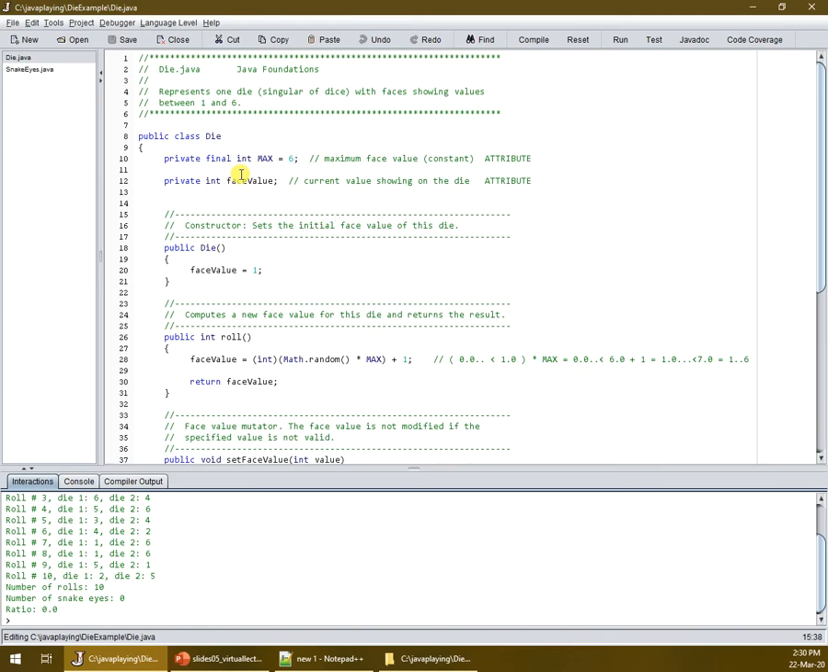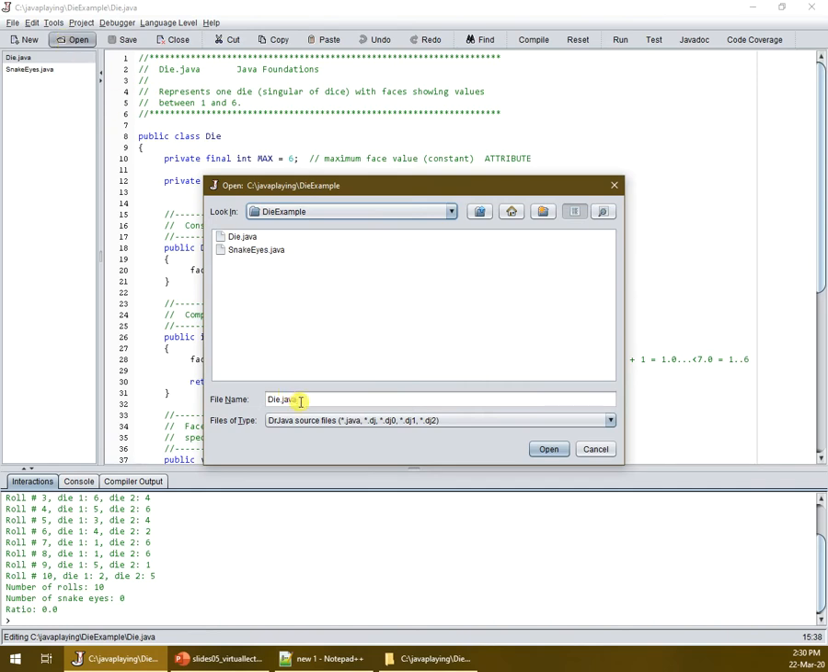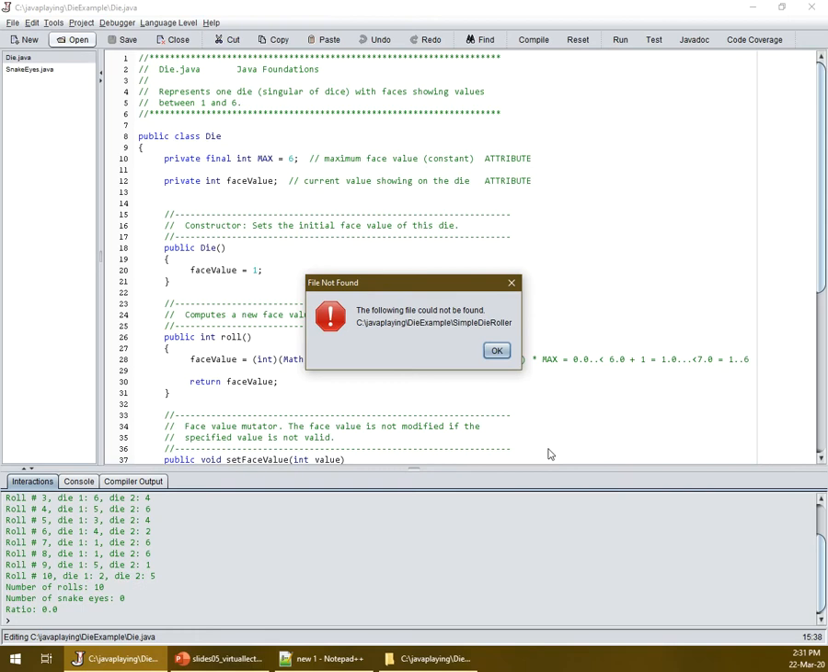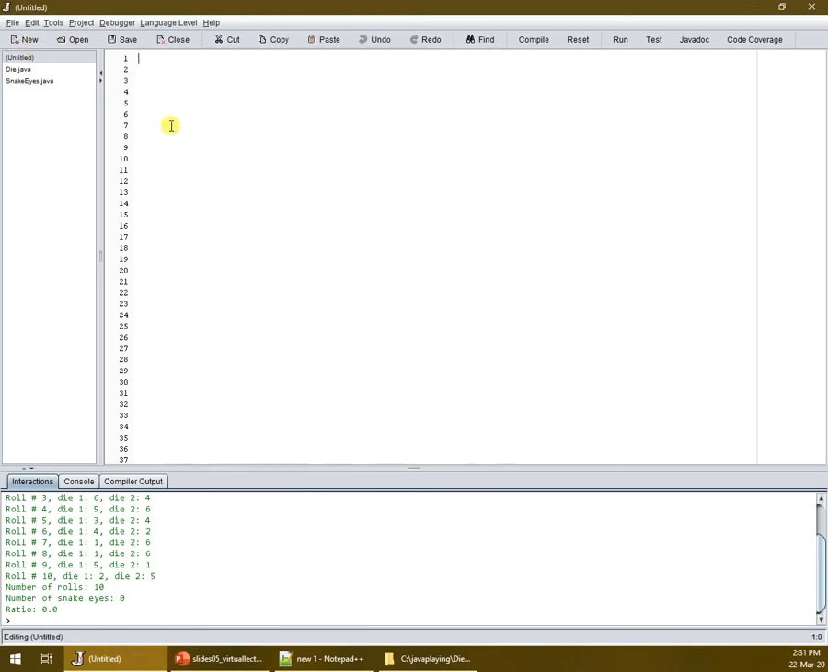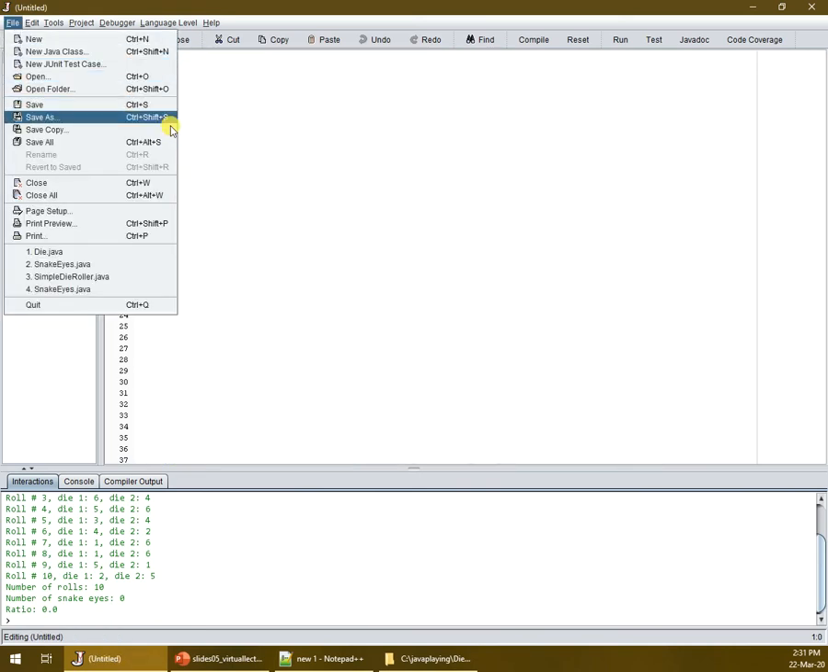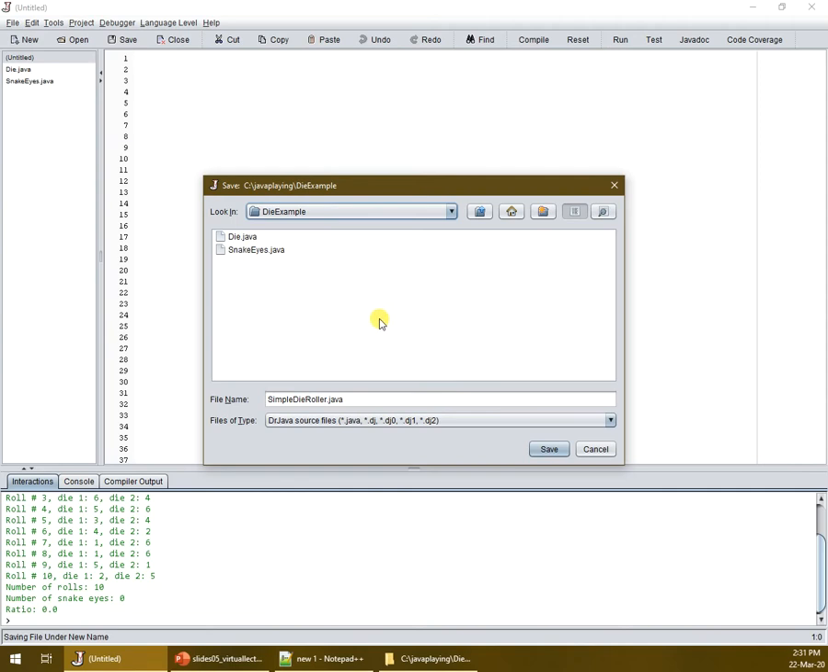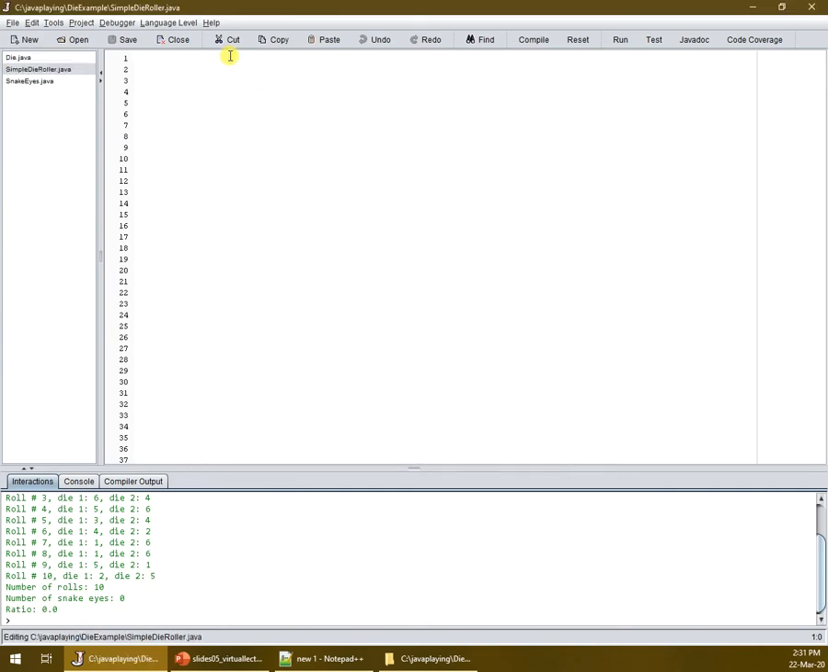So let's open up a very simple program, and we're going to just look at doing some simple die class manipulation. So simple die roller. We're just going to create a brand new file here. And maybe I should create it instead of trying to just open it. So let me just do that one more time. So we'll call this one simple die roller. There it is. We are going to declare it.